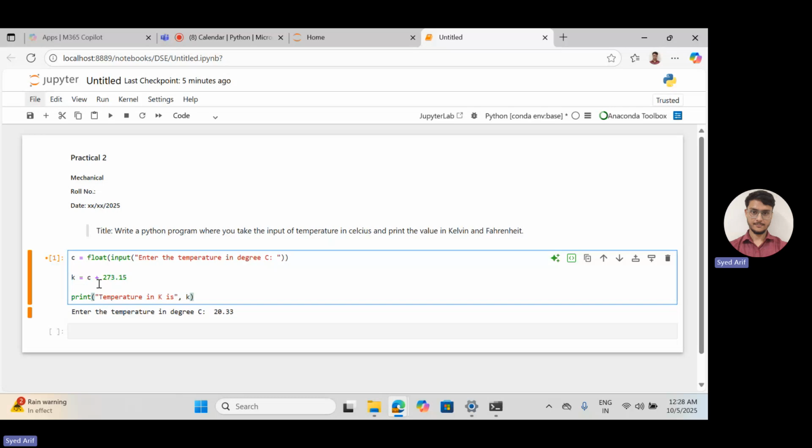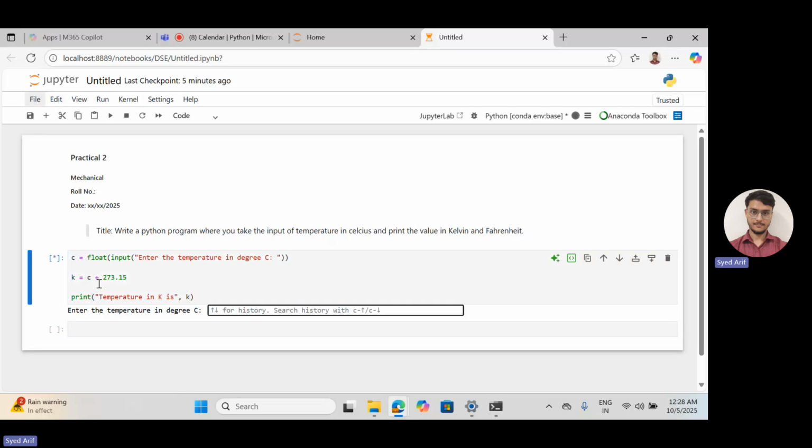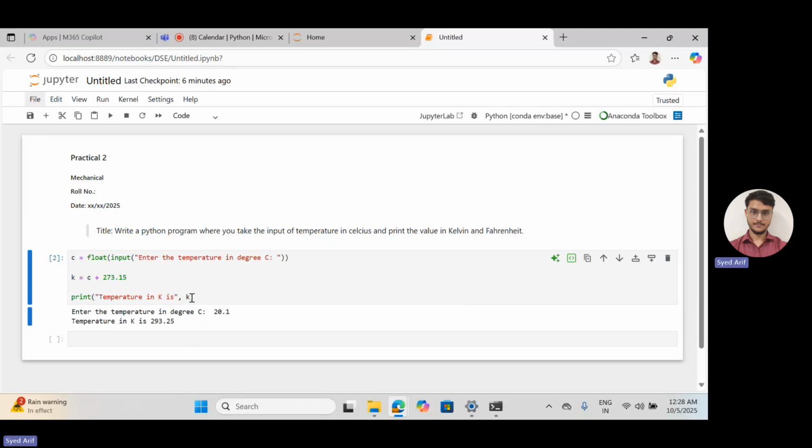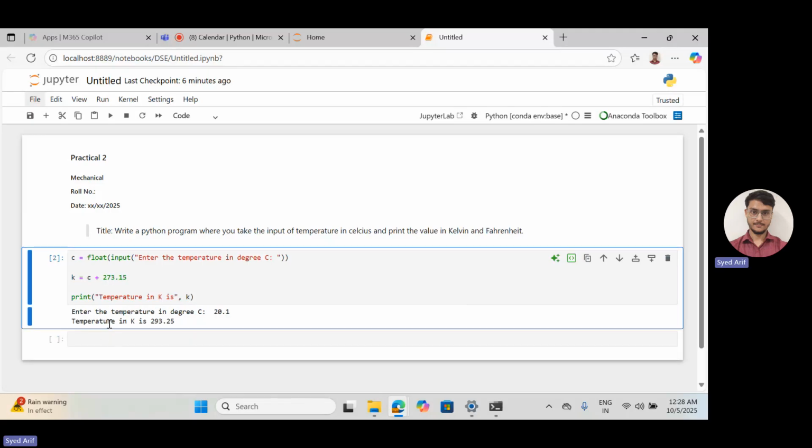And if I execute this, it will ask me to enter the temperature in degrees Celsius. So I enter a floating value, 20.1. Once I enter this 20.1, it goes here and adds 273.15. It gets stored here and it will be printed. "The temperature in Kelvin is" will be printed as it is, and this answer will be displayed. Here you can see the temperature in Kelvin is 293.25.